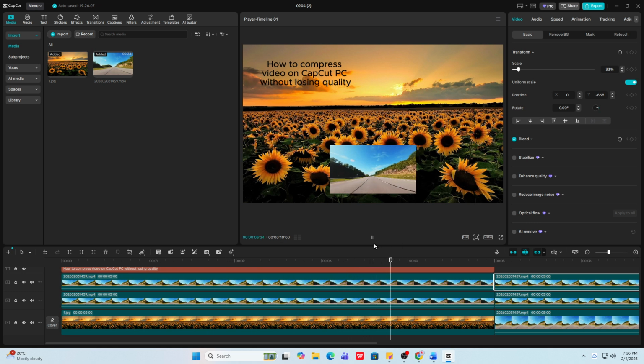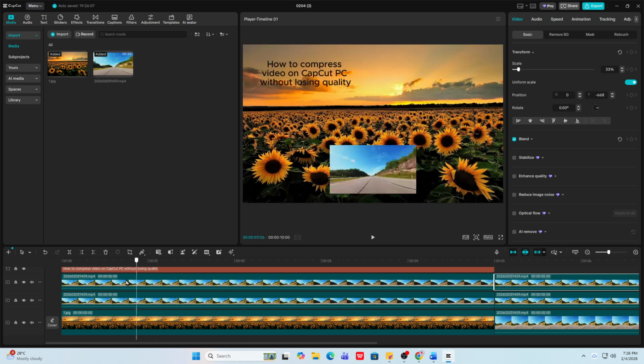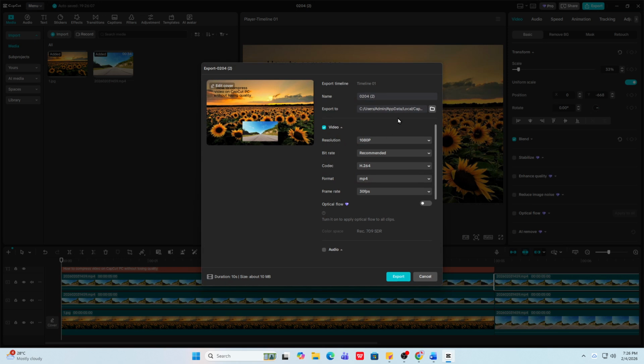Once your project loads, you'll see your clips, audio, and any text or effects arranged on the timeline and in the preview. This simply confirms that you're in the right place and ready to export with the best settings for smaller file sizes. Now look to the top right corner of the interface and click the export icon. This opens the export window where all the compression magic happens. We'll make a few targeted adjustments here to reduce file size while keeping visual quality strong.